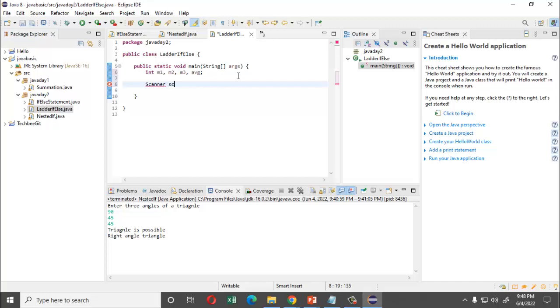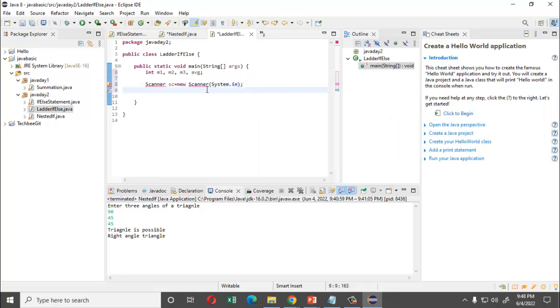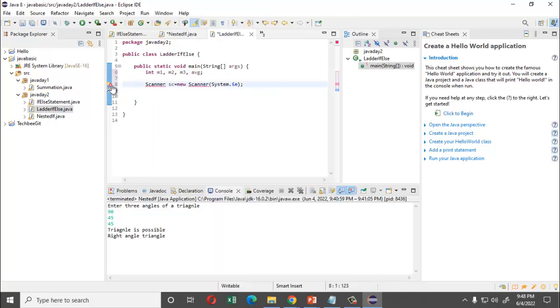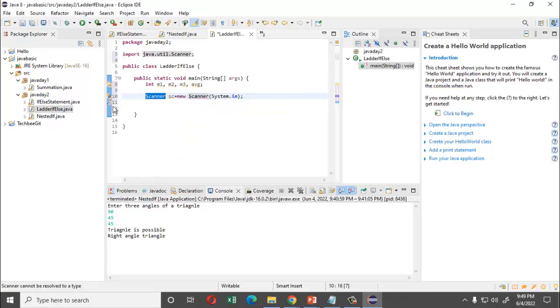So here Scanner sc equal to new Scanner(System.in). You have to take this. Actually it is not imported over here, so I'll just import it here. Now the red signal is gone. Now System.out.println, enter three subjects marks.